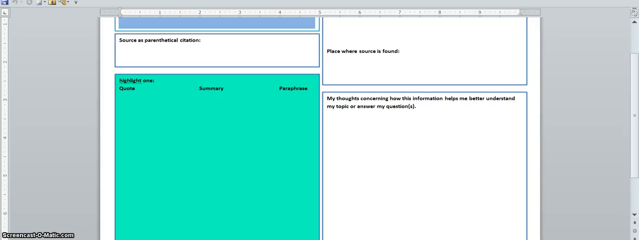You're not really sure right now what you're going to be using and what you won't be using, but this is the whole purpose of this process of research. You're gathering information that you will then at some point later decide whether you want to keep or not. So pull the piece of information from the source, and type it here. And then you tell me, is this a quote, is this a summary, or is this a paraphrase?